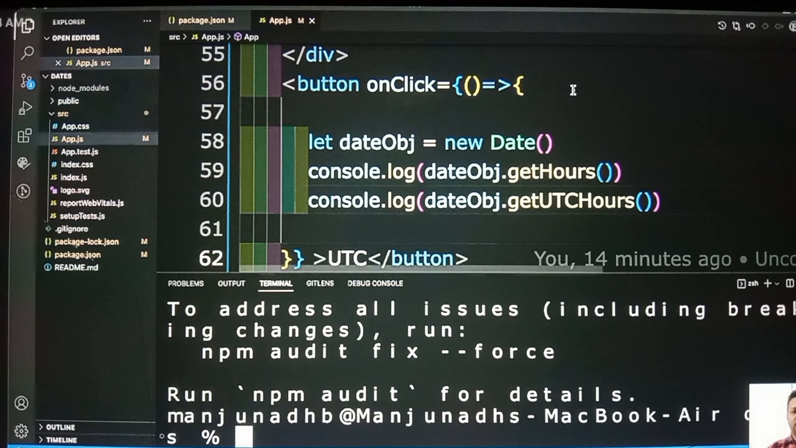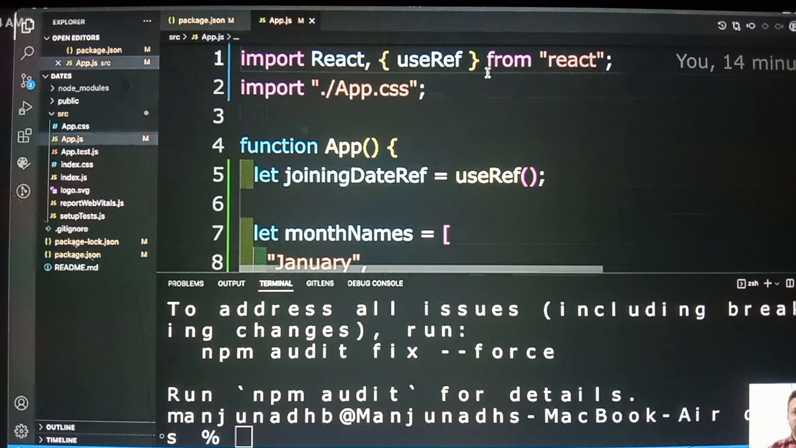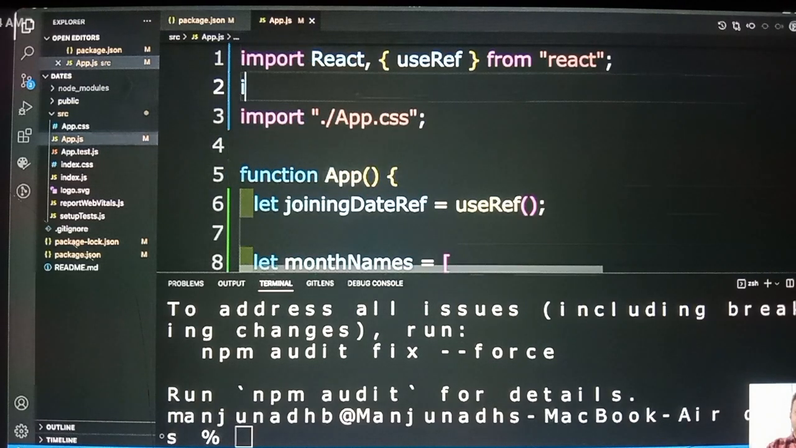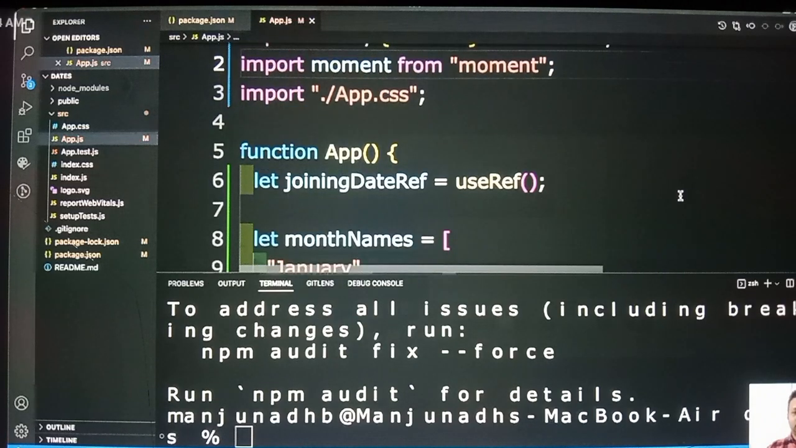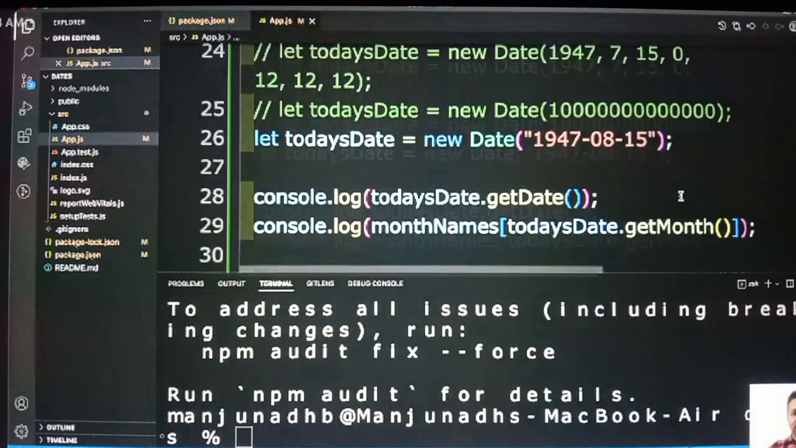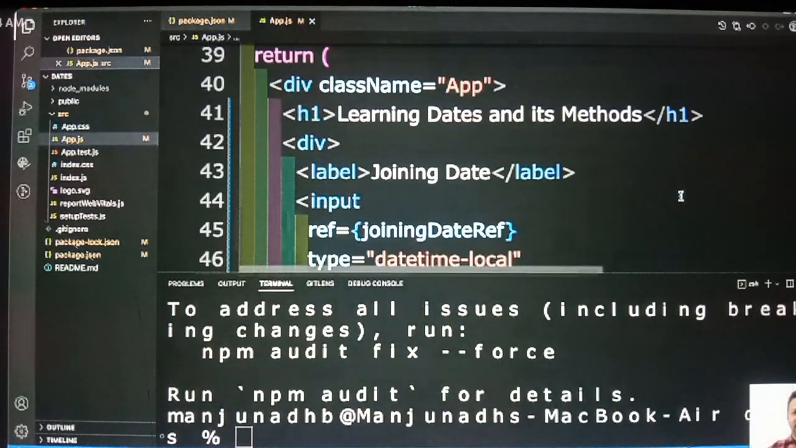Now I have installed moment. Then what I will do, I'll import moment from moment. Now what is the specialty of this? Everything they are doing, they are simplifying the date handling.